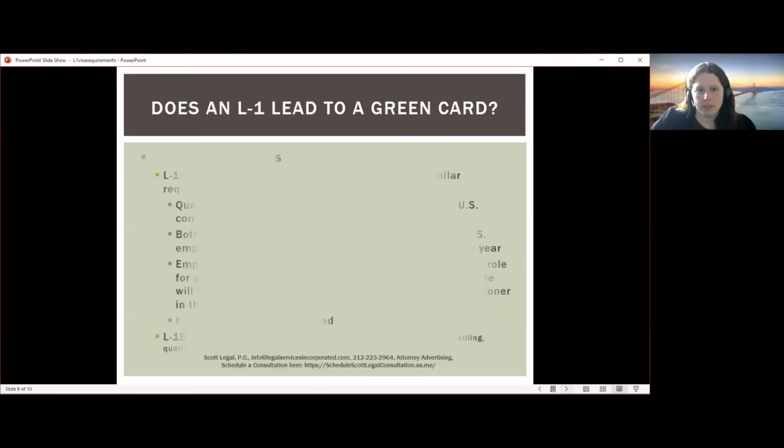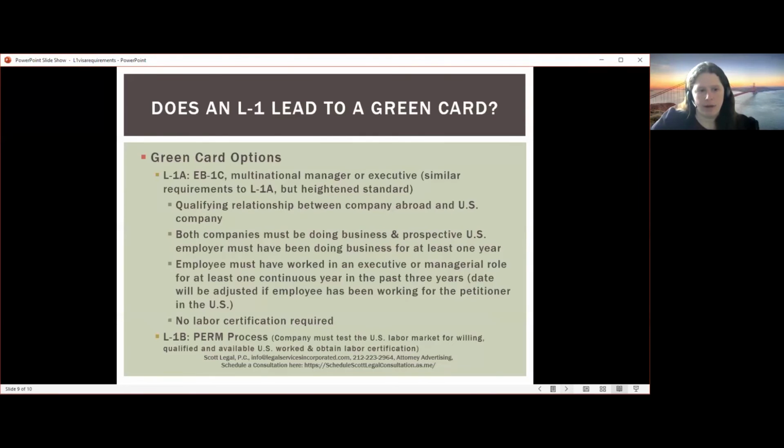So a very common question is, does an L1 lead to a green card? I think there is a perception that if you're on an L1, eventually the transition to the green card is almost inevitable. And this isn't the case. If you do come on an L1, there often are paths to green cards available to you, assuming that the company you're with wants to continue to assist in the immigration process. But there's nothing automatic about it.